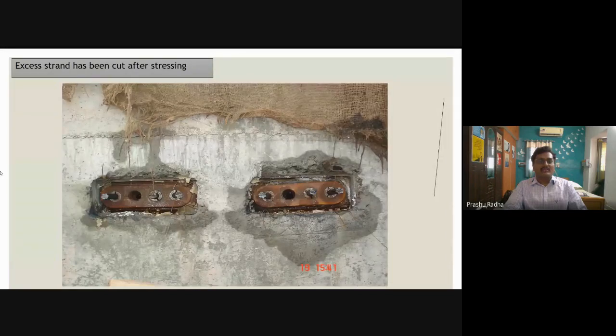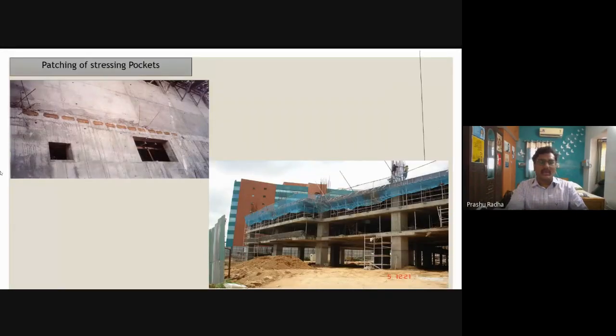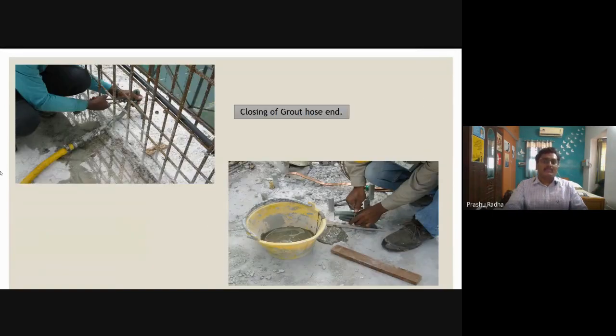Then the excess strands are cut after stressing. And then these holes will be shut with cement. As you can see, patching of the stressing pockets. Once it's done, it will look like a normal structure. There won't be any visible holes or pockets. So the closing of the grout hose end is happening here. So this is how a post-tensioning process would look on the site.